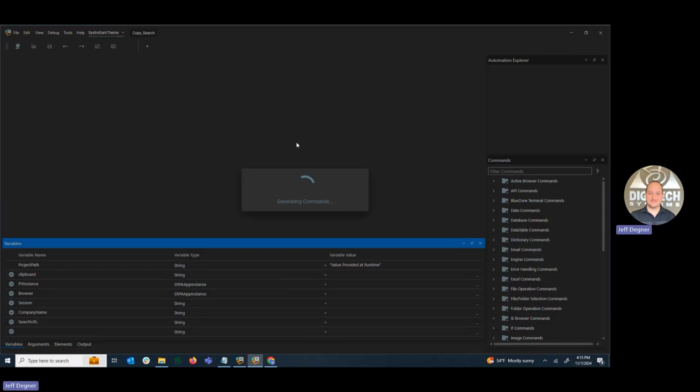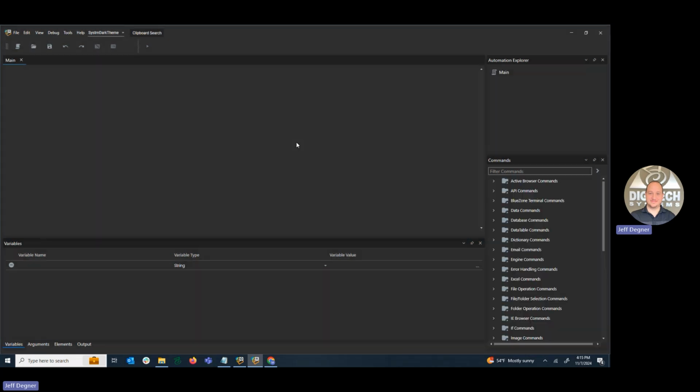Sorry, it takes a little while to generate the commands here. It's just going through and querying all the different libraries that exist within my Windows on this machine. From here, we have all of the commands that exist down in the bottom right. We have variables down on the bottom left. Variables are used within the commands, strings, things like that.